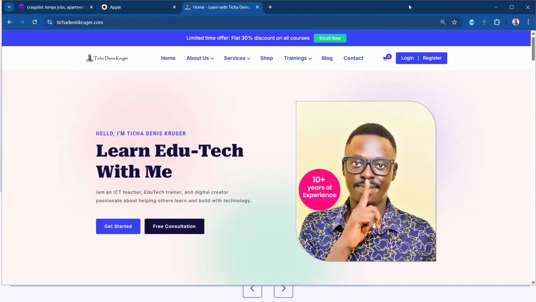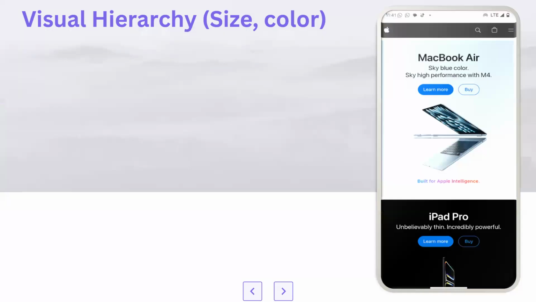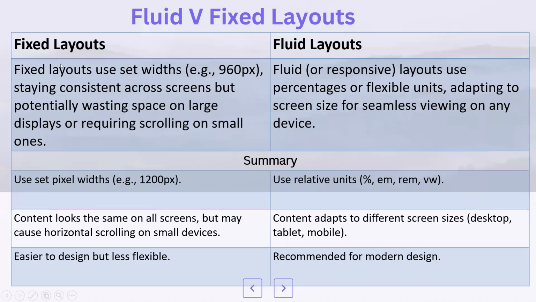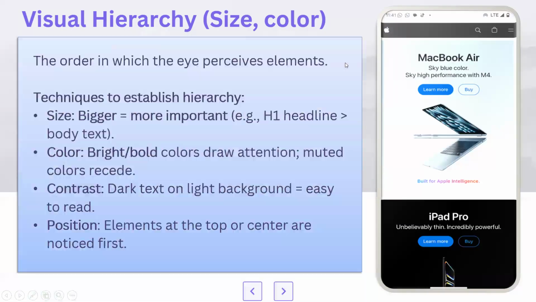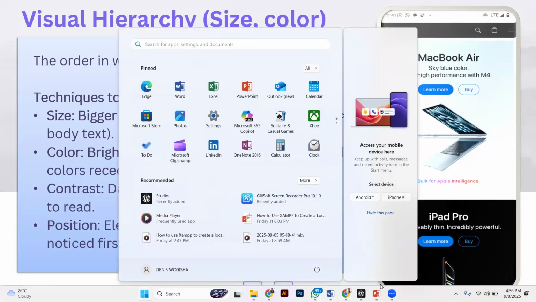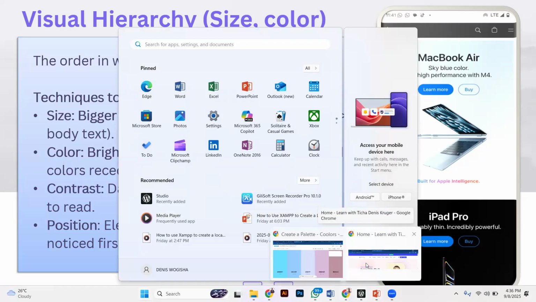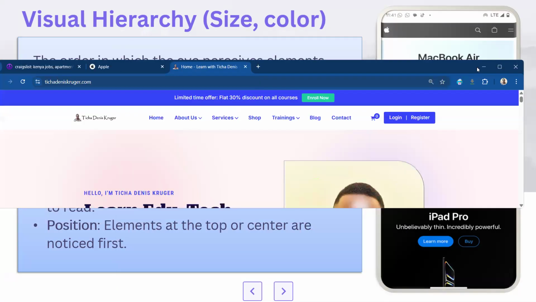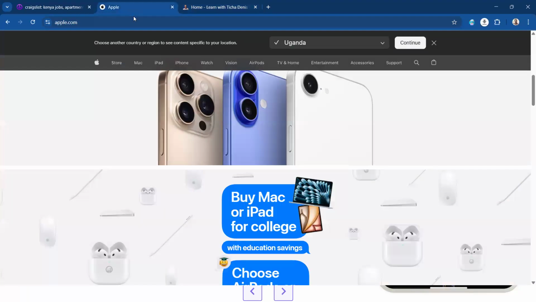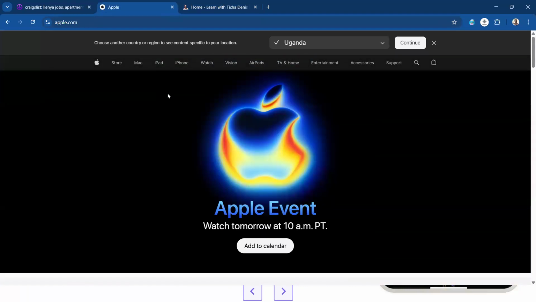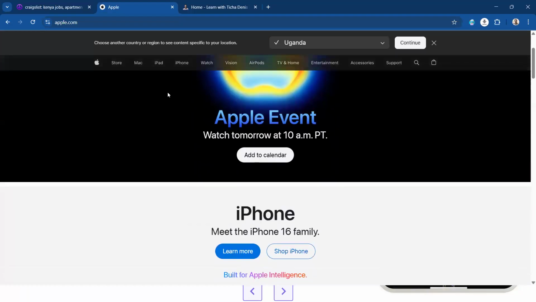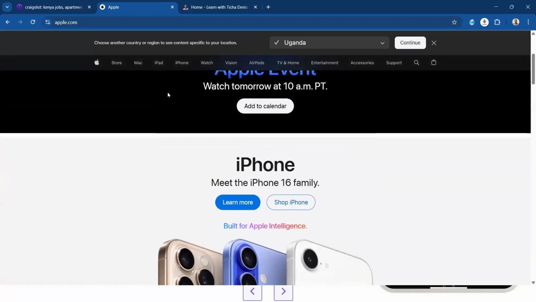All right, let me try to show this quickly and we go on. I'm going to combine the demonstration for layout and fluid with visual hierarchy. Let's also see about Apple again, and we compare with the original websites we visited previously. Now, besides utilizing fluid layout, Apple has good visual hierarchy.